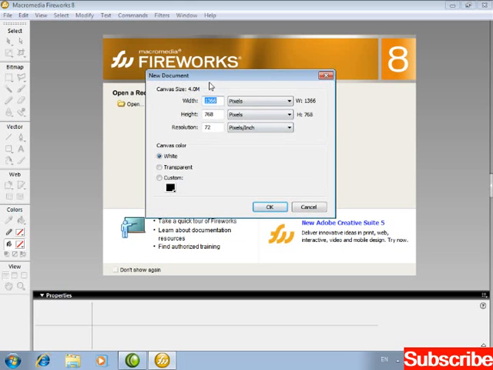Clicked. Now first of all, it's asking about the canvas size: width of the canvas, height of the canvas, and resolution. Resolution means pixels per inch. Per inch, how many pixels do you need? 72 is the default value, don't change it. If you increase it, the picture quality will be very high, and it will take time in uploading and downloading, right? Okay, let's say I need the width of the canvas as 300 by 300.